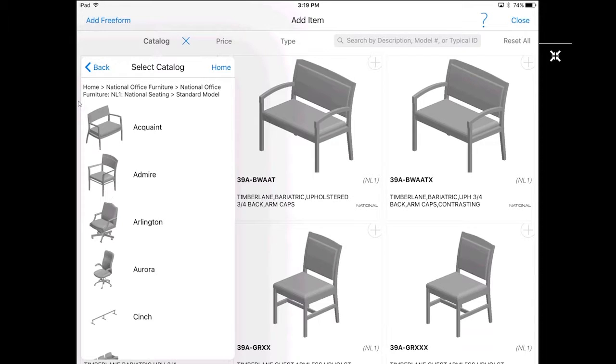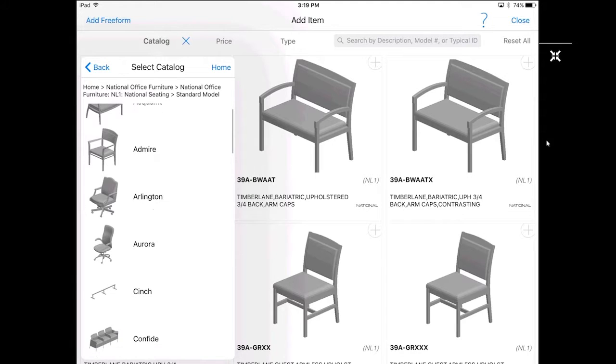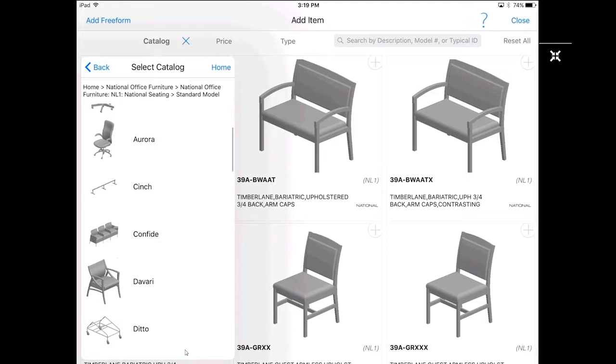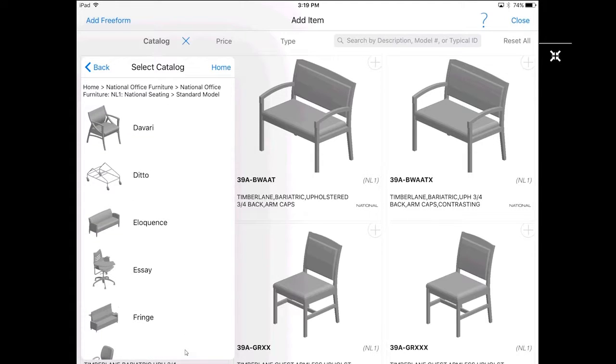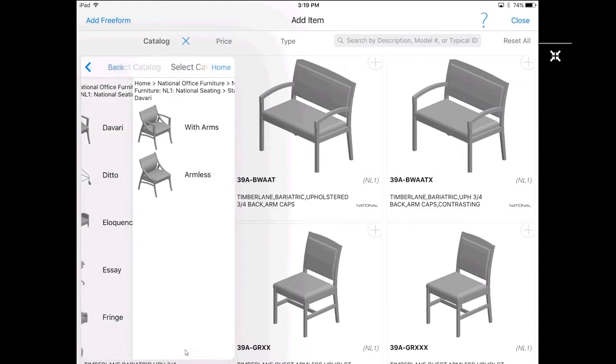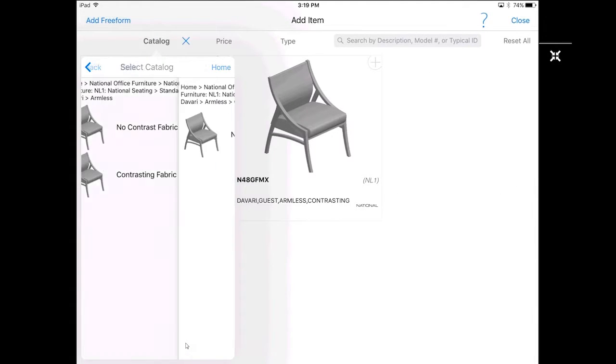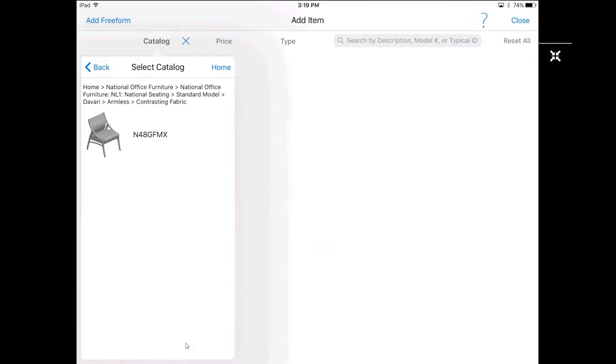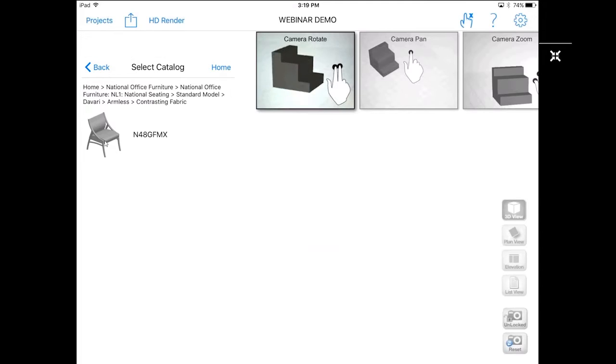Then I'm going to just keep drilling through the actual catalog, and as you can see at the very top of the submenu on the left-hand side, it starts to create this navigational hierarchy. This navigational hierarchy is the same hierarchy that's used in 2020 and any other design spec program, as this is a universal navigational hierarchy that's used between all tools. All right, so here I can flick down the menu to find the actual collection I want to use. I'm going to tap on Davari, and then tap on Armless with contrasting fabrics. And then once I have the model that I want, I'm going to double tap on the actual model here, which will allow me to add it to my scene.